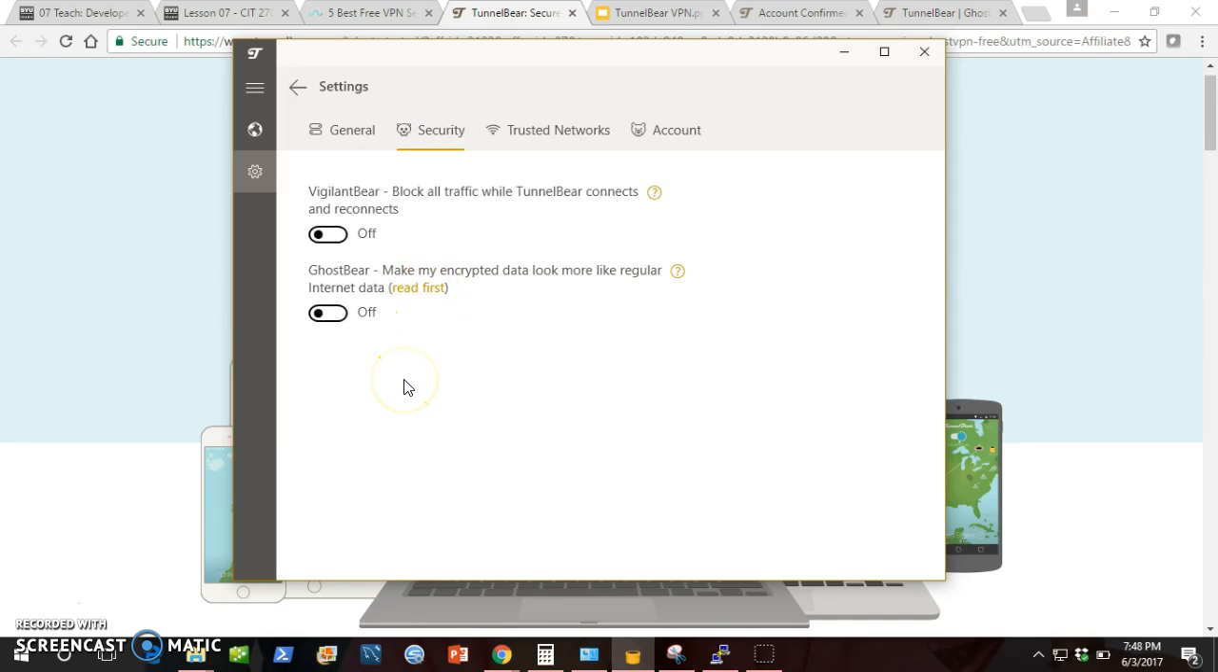And here, as I was mentioning earlier, this Ghost Bear is particularly interesting to me. They scramble the data even more than the tunneling to really try to hide your activities from, say, government entities that have a lot of power and resources to try to figure out who you are and what you're doing. And then this Vigilant Bear is something just to make sure that TunnelBear doesn't actually turn off and allow you to start connecting and have people see what you're up to. You have these other ones, trusted networks and accounts, that I won't show just because it has some sensitive data on it.